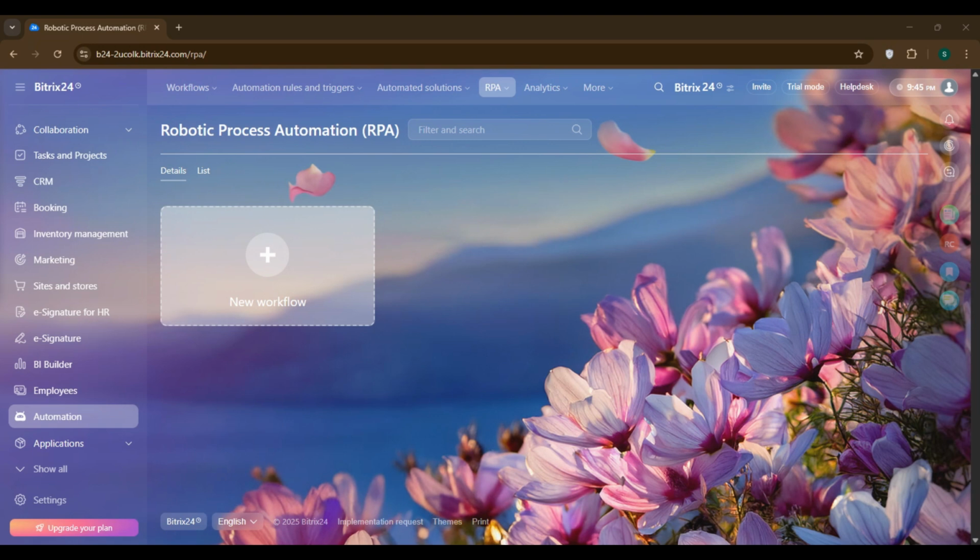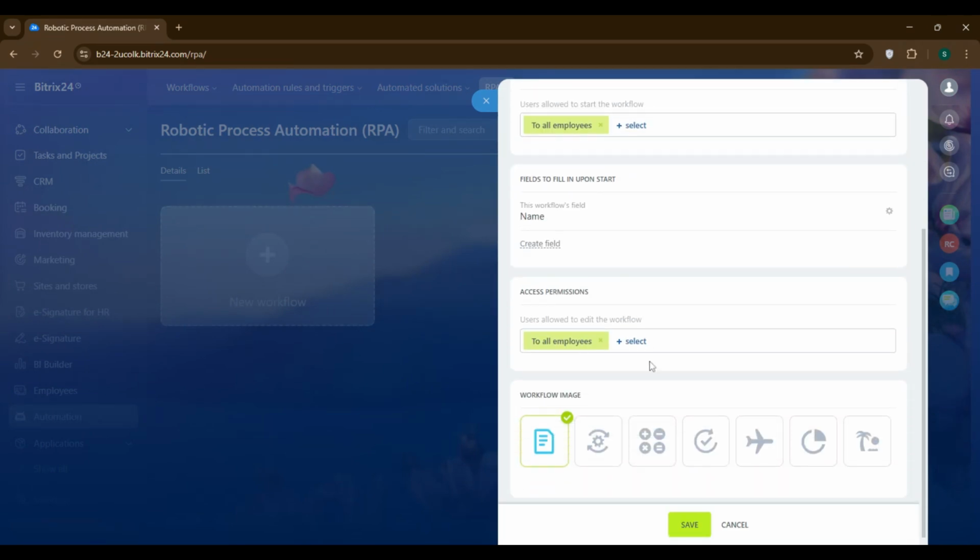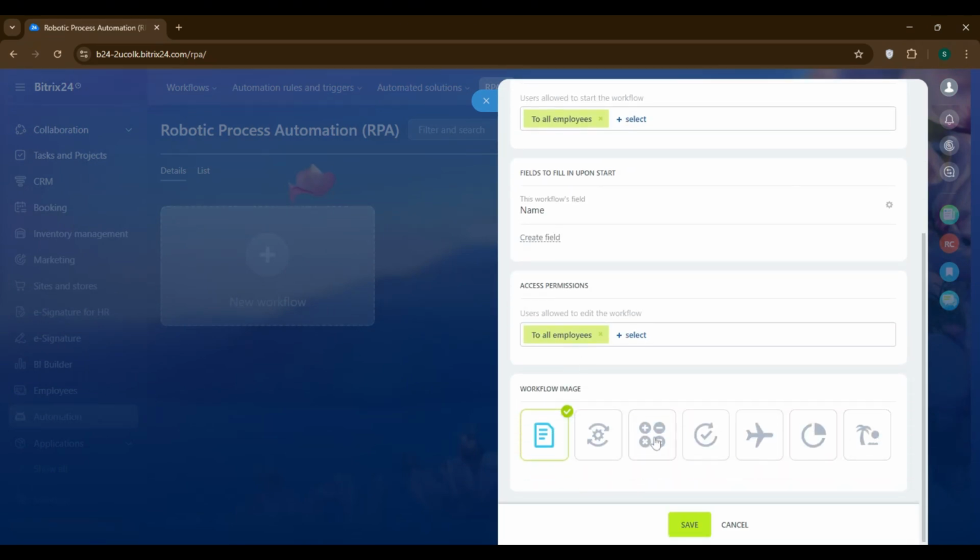First, go to your Bitrix24 menu and find the Automation or Workflows section. Look for the Business Processes tool. Click to create a new process. You'll see a visual editor with a blank canvas. This is where you'll build your workflow.